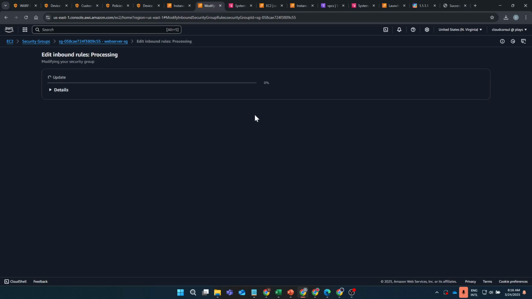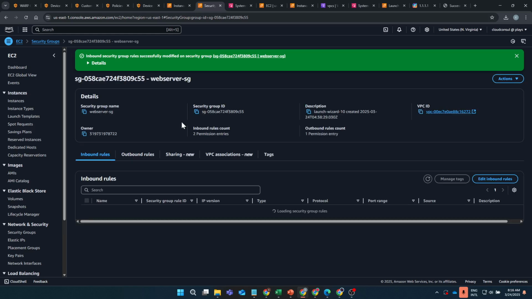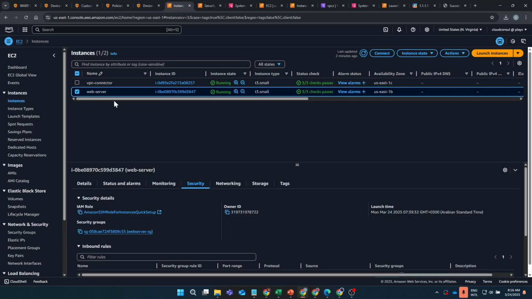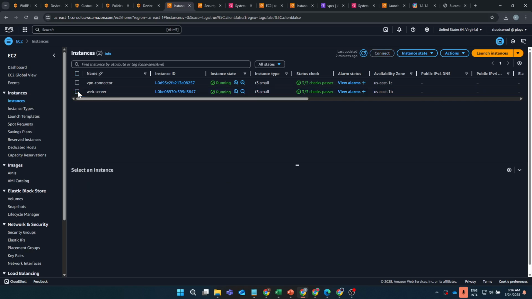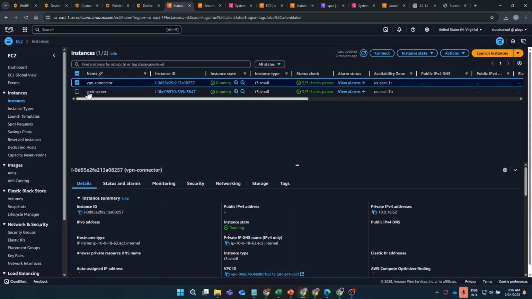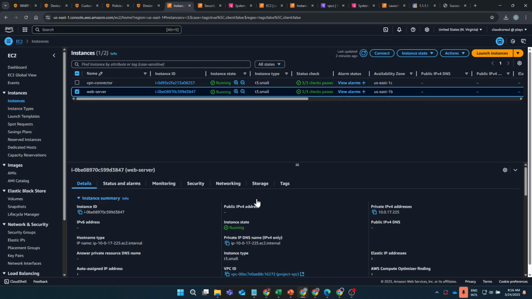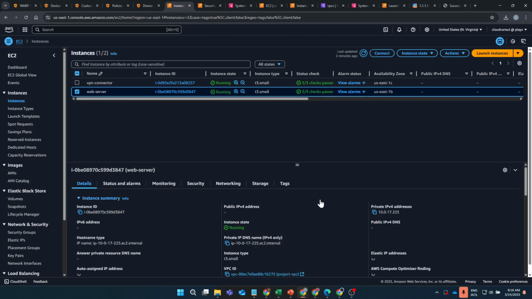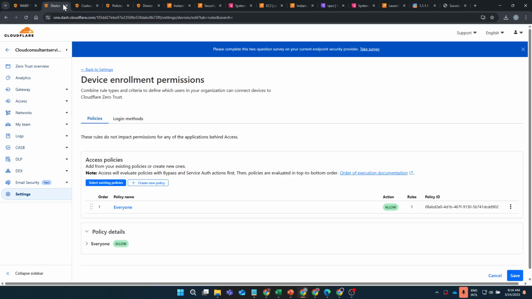Okay, so I've given the SSH port and also the HTTP port for my web server. Let's also try to connect from... Okay, so we need to whitelist this IP in our Cloudflare WARP settings.